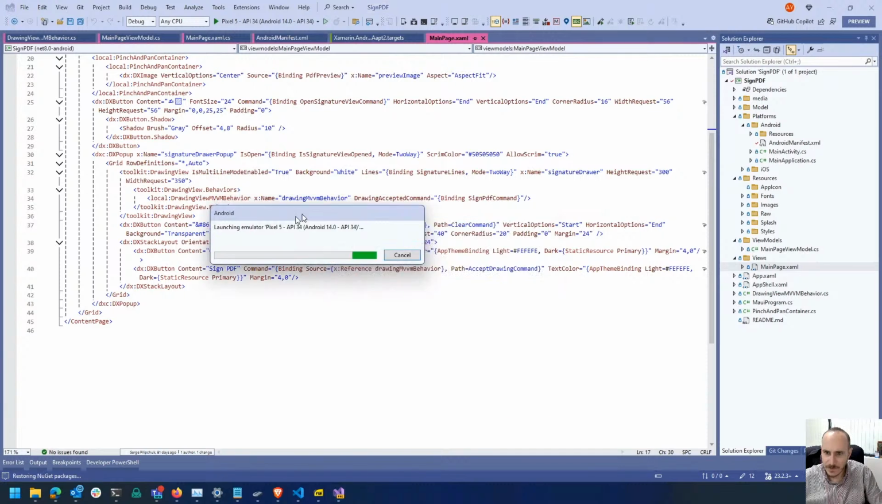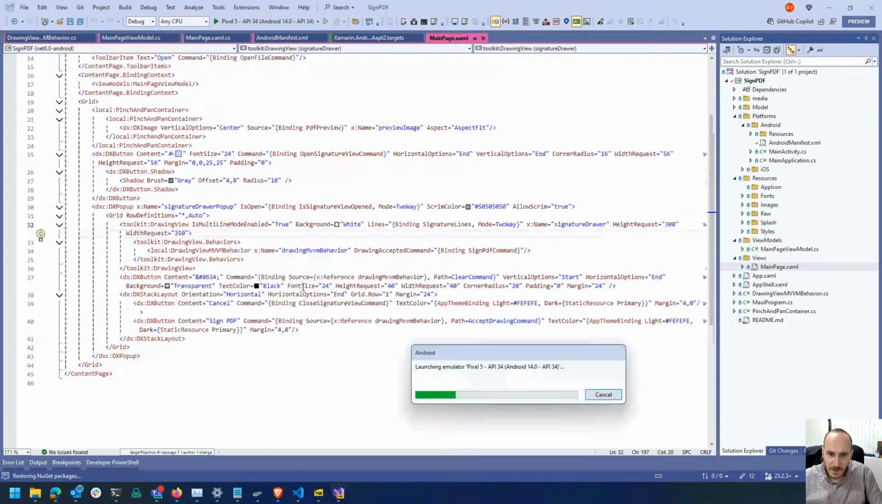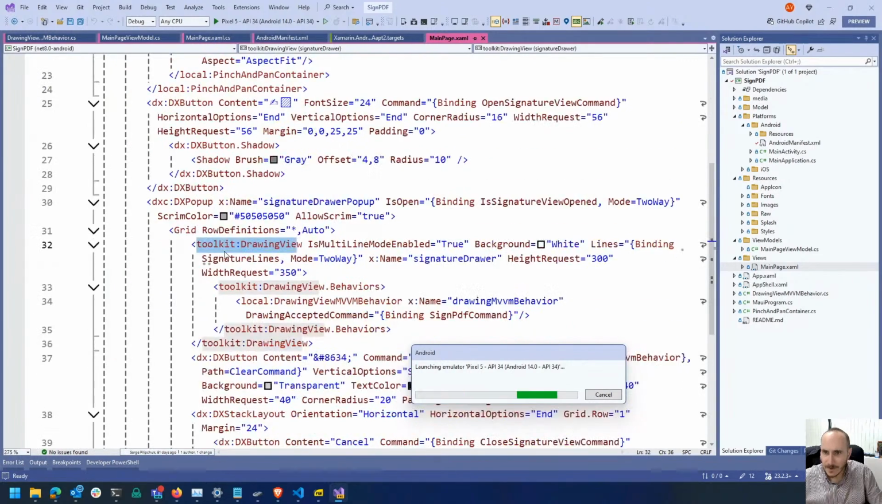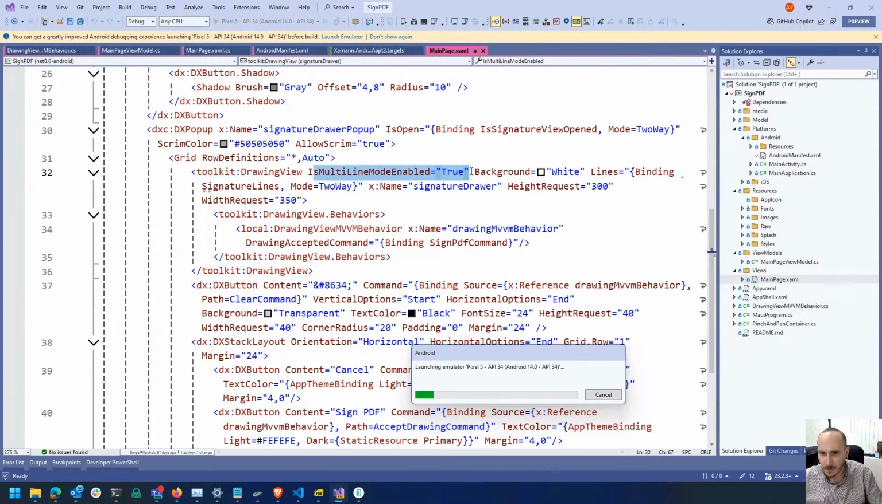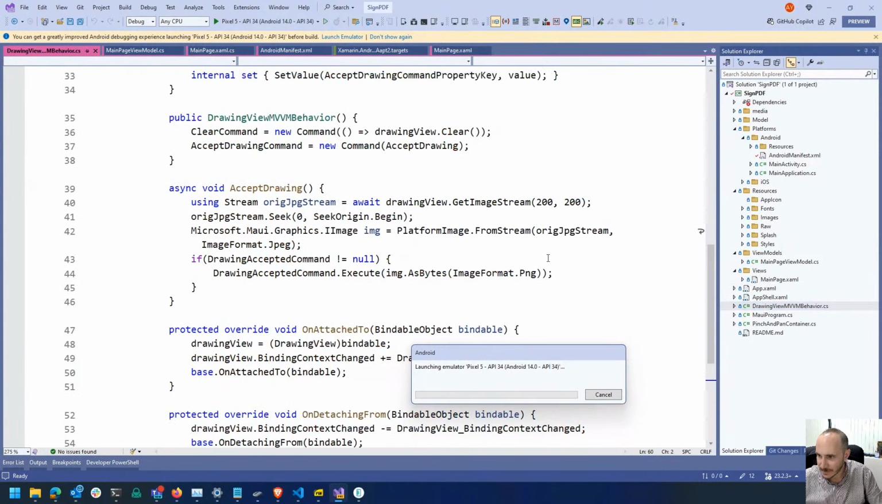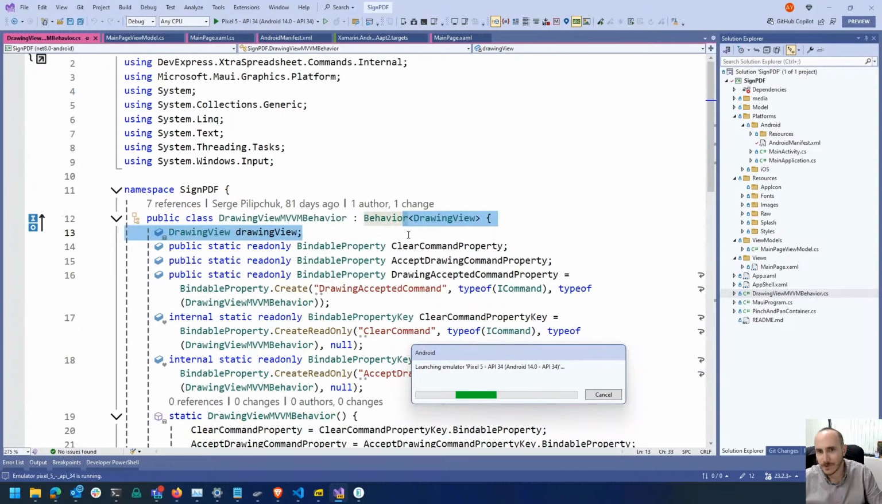I'll launch the emulator so it's loading while we're talking. It's using the drawing view here, this Maui Toolkit drawing view, and we're enabling the ability to draw any signature of any complexity. So we're allowing multi-line mode. We also have an attached behavior here, which is the one complication: we added this drawing view MVVM behavior, and we're attaching it to our drawing view.